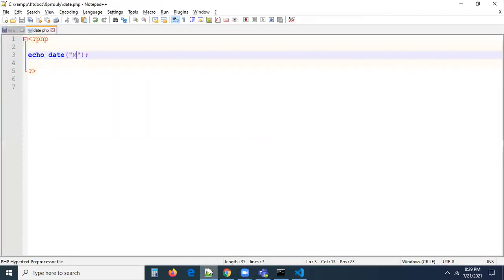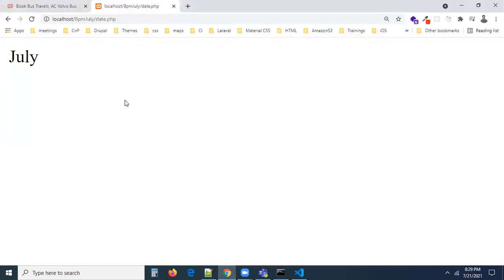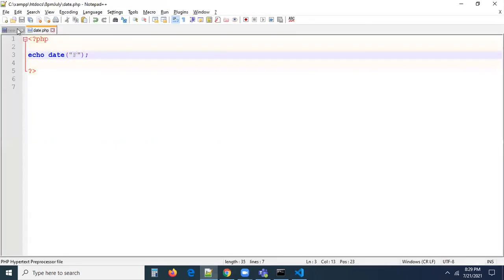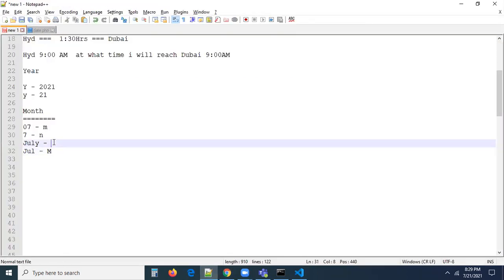Okay, go there. Now I want to get the full month name. I think capital F, I believe. Let me check the capital F. Okay, let me check this. Oh yeah, capital F is perfect. So capital F is the parameter. So just by passing capital F, you are going to get the full month name. Right. These are the month parameters.